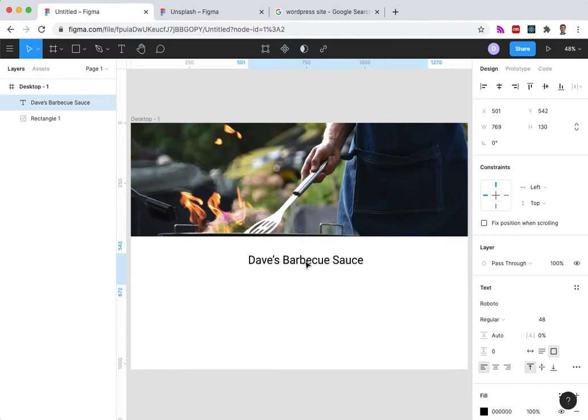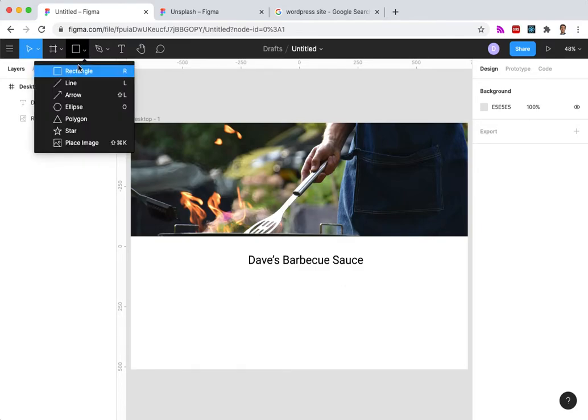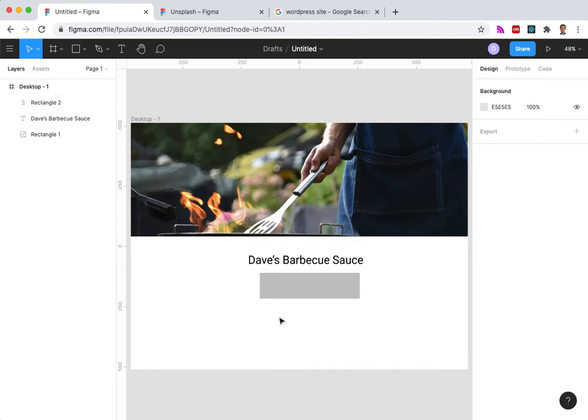Now let's imagine that Dave's Barbecue Sauce website is some type of social site, and people need to click on some button and log in, and then they can see other members of the community and talk about barbecue sauce recipes. All right, so I want to put a button here that allows me to log in. So I'm going to go back over here, and I'm actually going to choose the rectangle again and add that shape right there. And I'm going to have to do a few things with this.